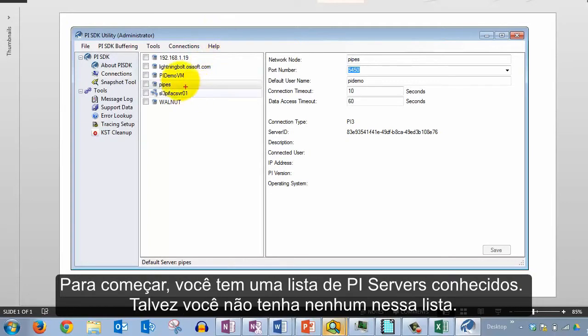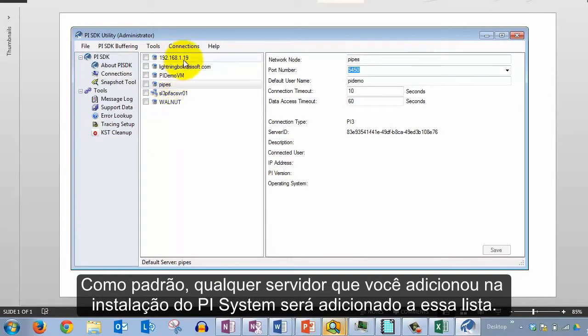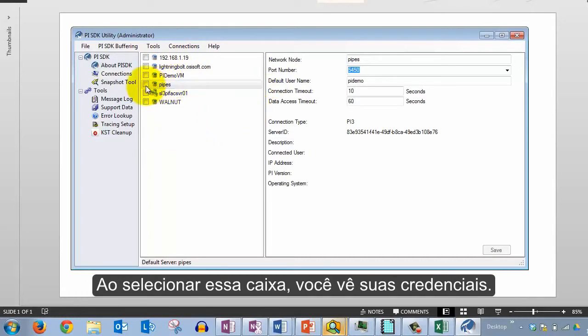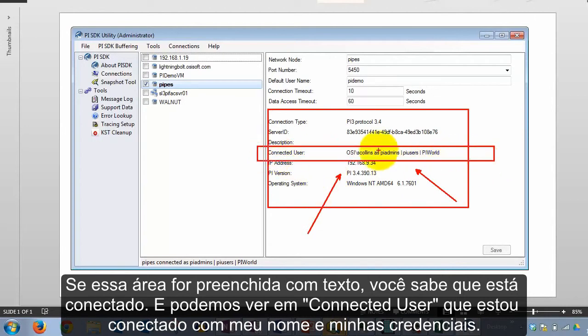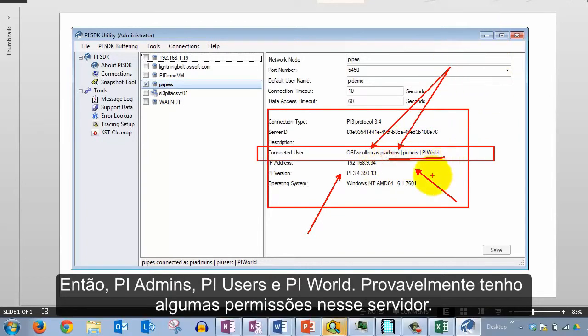So here, first off, you have a list of Pi servers that are known to you. Maybe you have nothing in this list. By default, whatever server you wrote in when you installed Pi software, it asks for a default server, that will be added to this list. I have pipes here, and if you click a check mark, you'll see your credentials. If text fills out in here, you know that you connected, and you can see here, connected user, I'm connected as my name, and then it shows me what credentials I have on that Pi system. So Pi admins, Pi user, and Pi world. So I probably have permissions on that server.